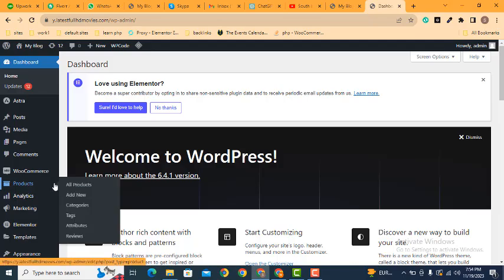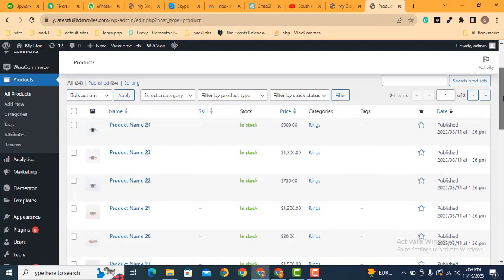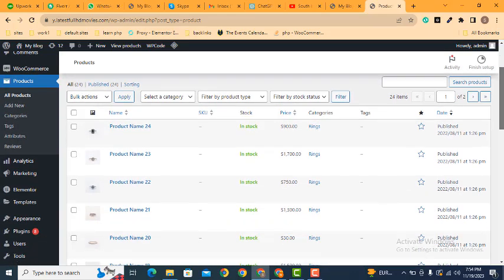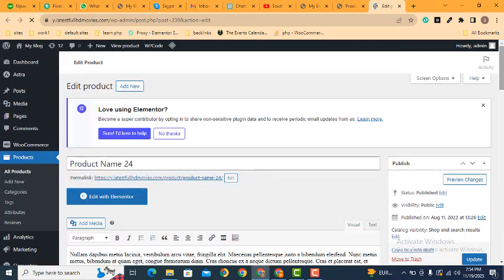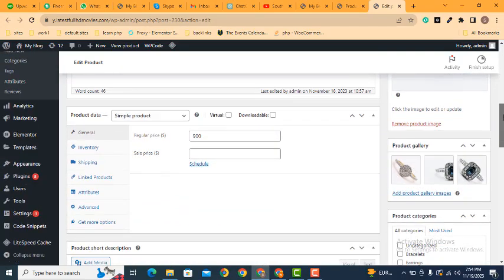Now here you can see in products, so these are some products that are added. Now here we can edit one of the products, then scroll down. Here you can see product information. Now scroll down and here you can find various options.